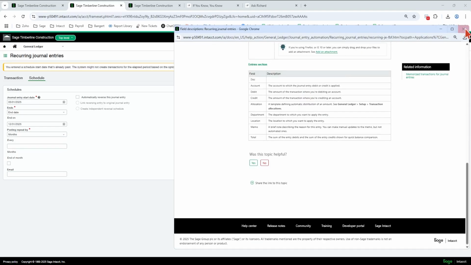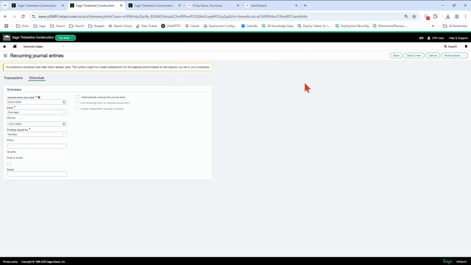Okay. So that's just a quick overview of journal entries. Again, you're going to learn more in the workflow classes.